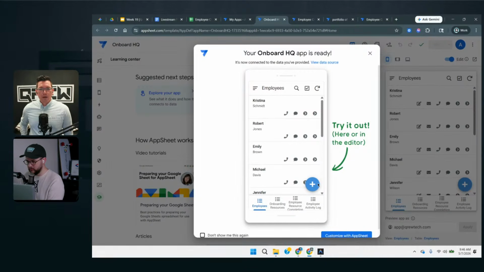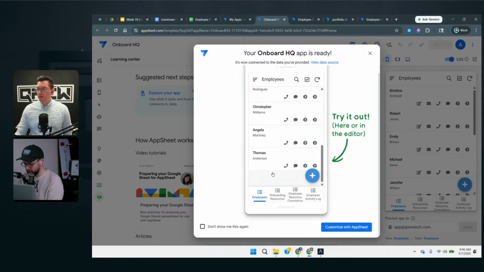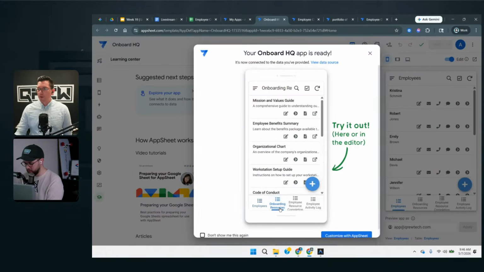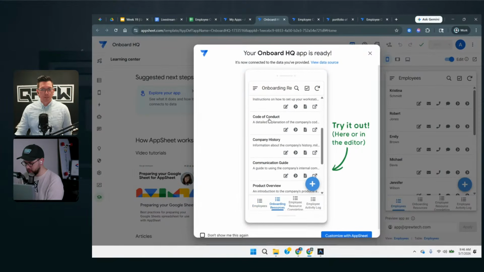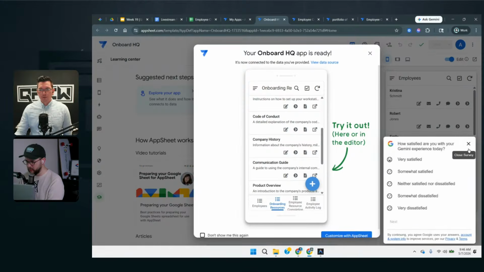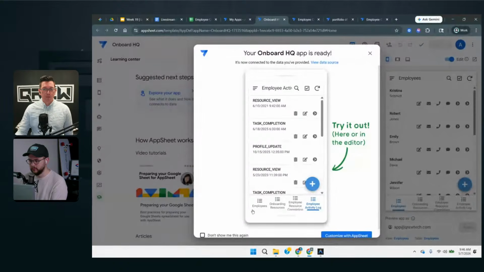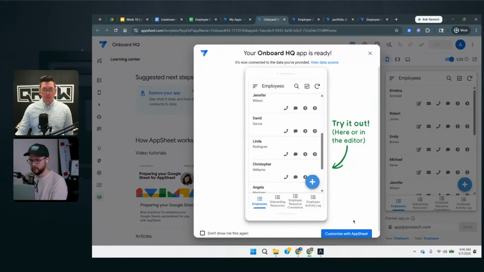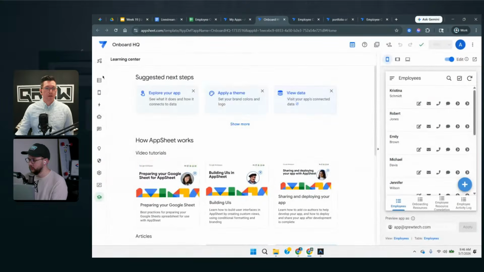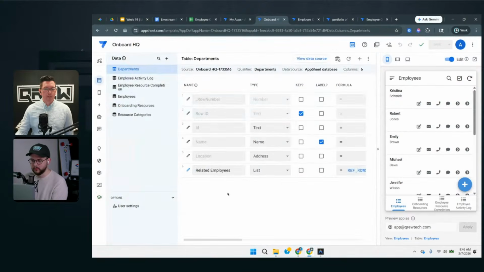And there we go. Just like that, it created the onboarding HQ app. So it's got the employees listed here, and onboarding resources. So it came up with some resources that it thinks would be helpful. And then the resource completion page. So it's even got that feature and the activity log, just like we had in our original one. So from here, we just click customize with AppSheet, and then we can go and drill into each of these as we see fit.